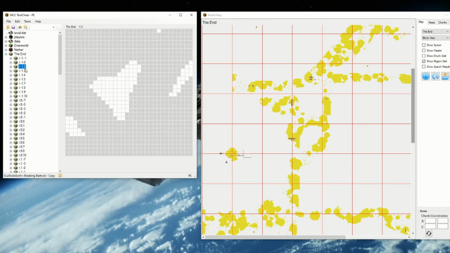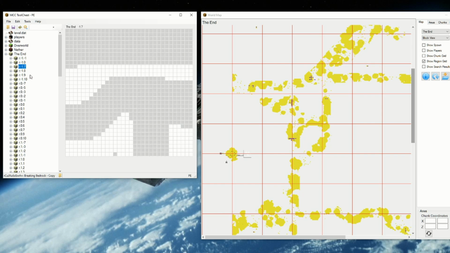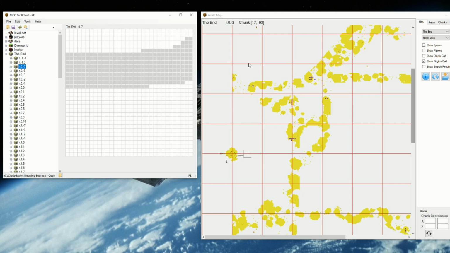So we want to delete that one. That one, it literally selects the next one as we go. So all the ones in the -1 category, we have now removed. And now we're into the 0 column.